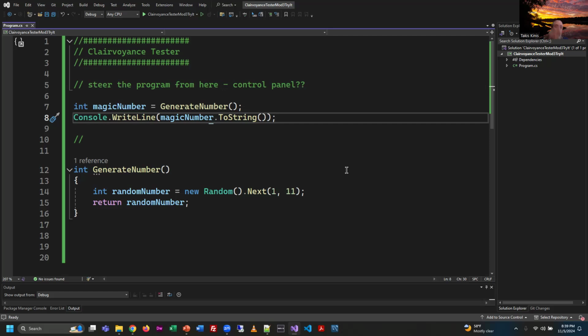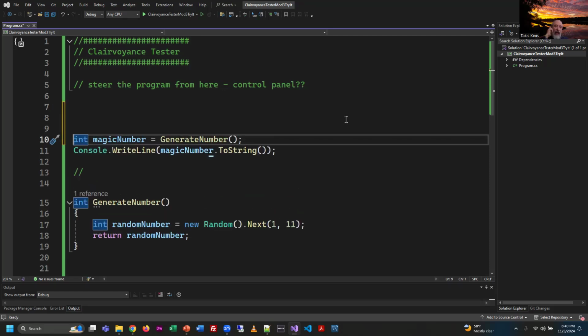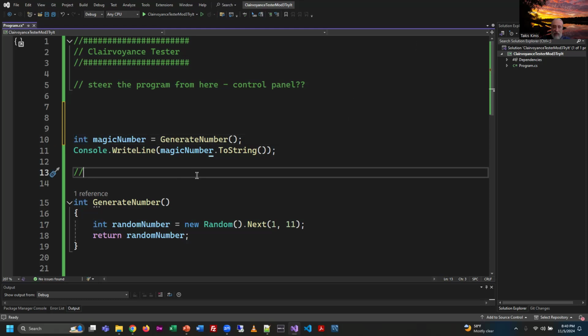All right. So there's my generate number function. That's working. So I have proof that that works. That's good. Whether or not I'm going to use this code to steer the program, probably not. But you know what? I might do a couple of other really goofy things. And I'm doing this mostly for the sake of demonstration.